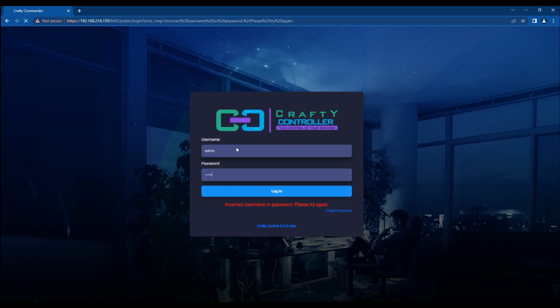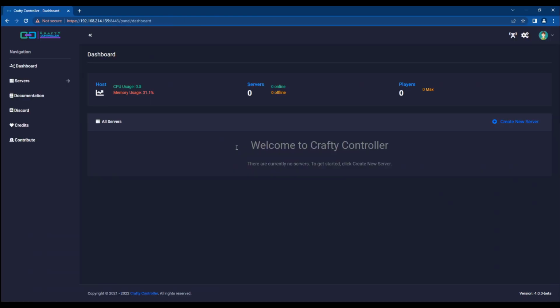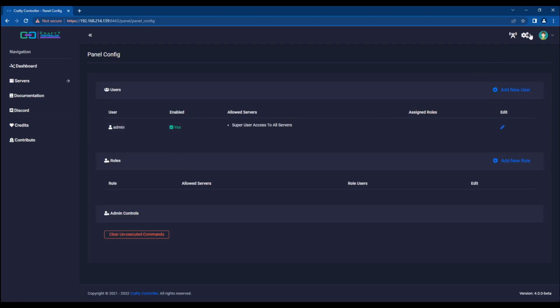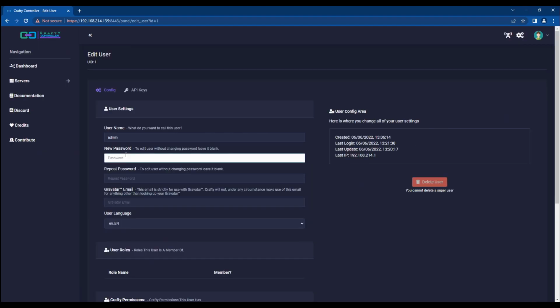Alright, so admin, crafty will log in. You'll be greeted with a splash screen that says welcome to Crafty. There are currently no servers, yada yada. The first thing you're going to want to do is change your password. So click the gear icon in the top right. And then click the little edit button. And you're going to create a new password.